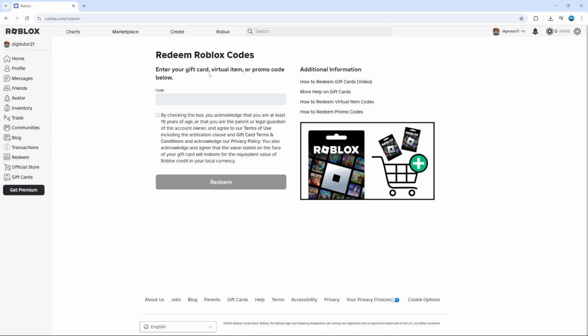From here, as you can see, it says enter your gift card, virtual item, or promo code below. So what you would do is click into the code box here, enter your promo code into here, just like so. And once you've done that, be sure to check the box here, and then come down and click the redeem button at the bottom.